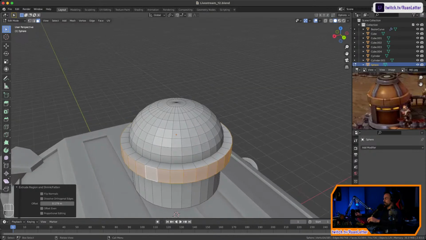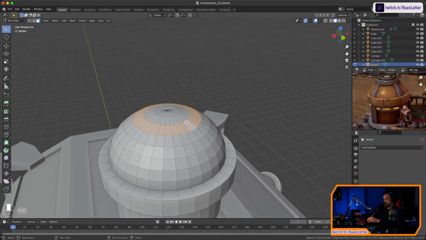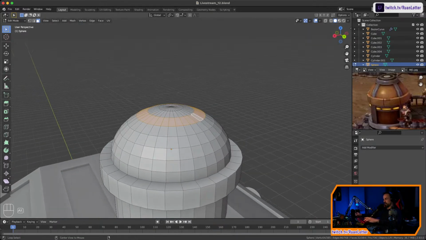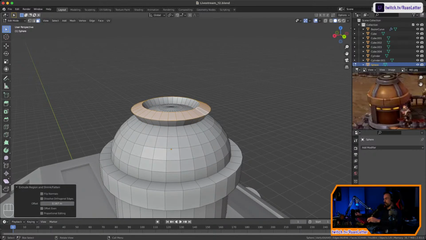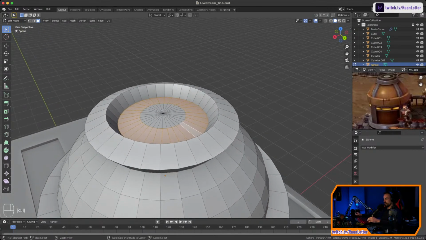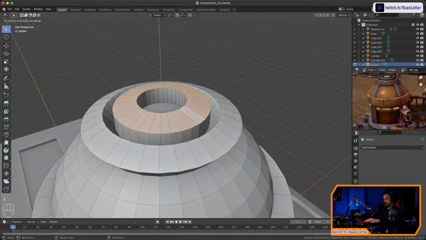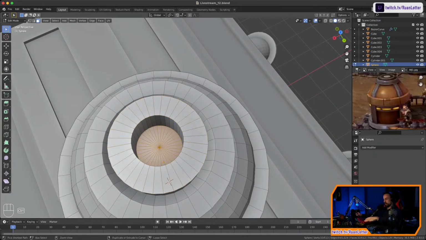And then I want to select this area and maybe extrude that outwards. It's a little bit different than the reference, but different is sometimes good. So we can take this one and extrude it upwards. And then maybe we take this, do another loop cut.